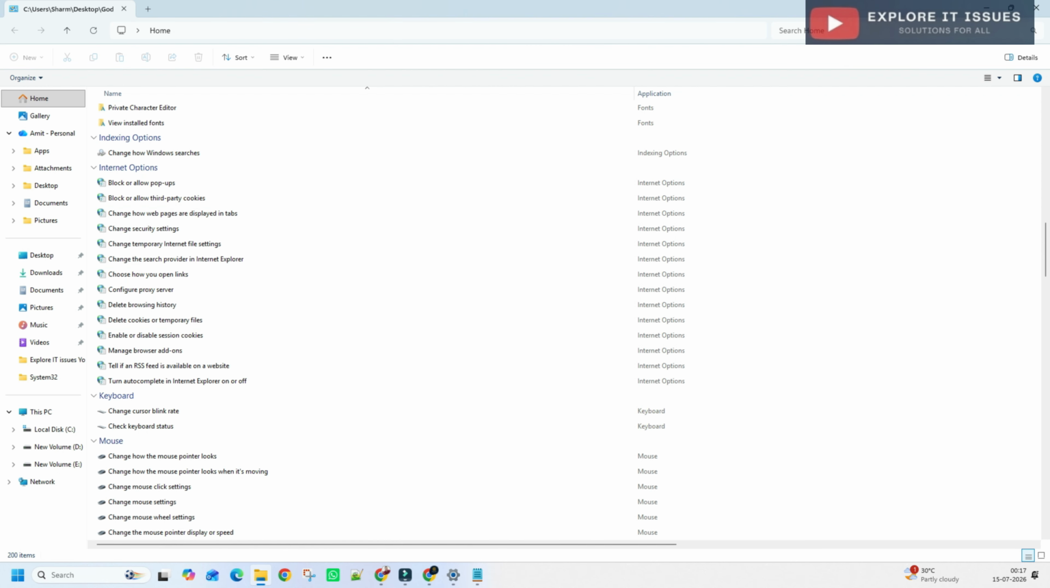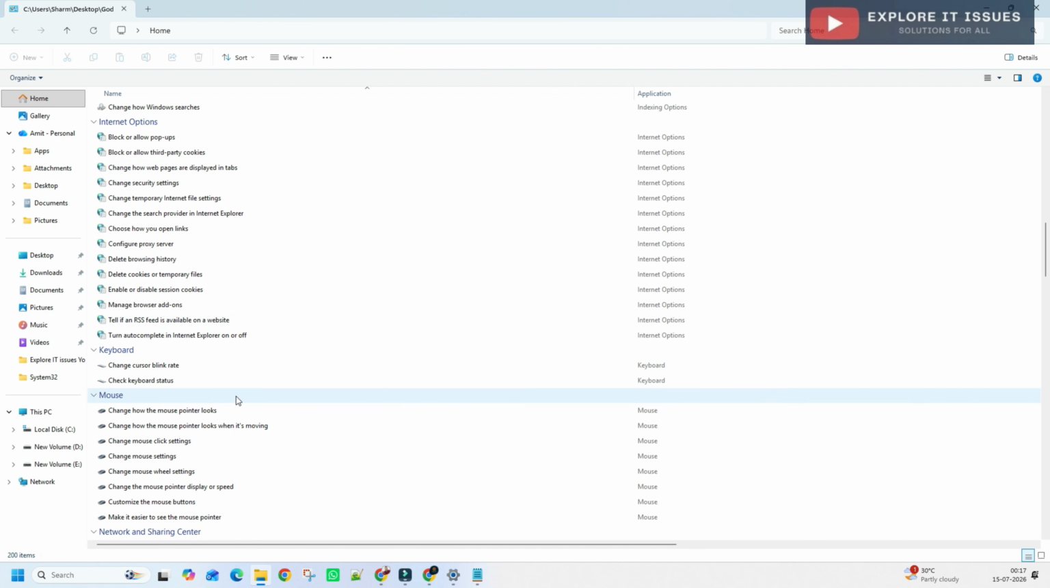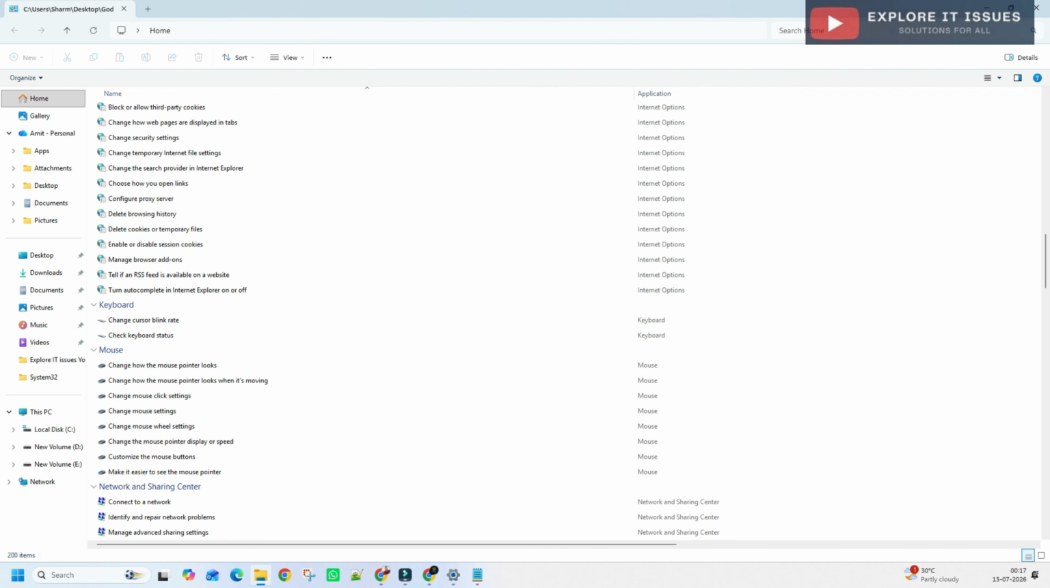For IT engineers and administrators, this shortcut can save a lot of time because you don't need to search. You can also create a shortcut of this folder and keep it on your taskbar or inside your IT toolkit. Remember, God Mode works on Windows 11, Windows 10, Windows 8 and Windows 7. Always be careful while changing advanced Windows settings. Some options can affect system behavior, so only modify the settings that you understand.